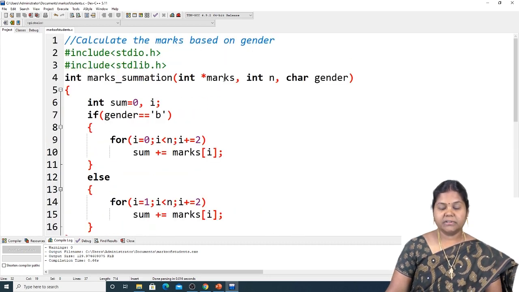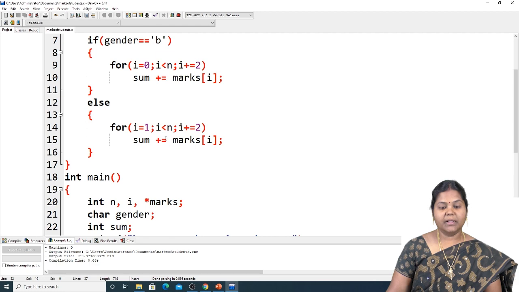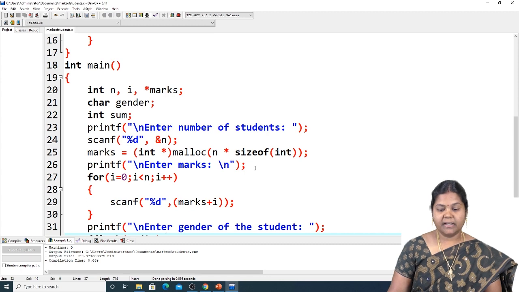So in the mark summation, we are receiving the address of the marks array, then the number of students and character gender. Okay. So sum is equal to 0. If gender is equal to boys, then we are running from the 0th term to I plus 2. Sum is equal to sum plus marks of I. Otherwise, I is equal to 1, I less than n, I plus. Okay. This is correct.